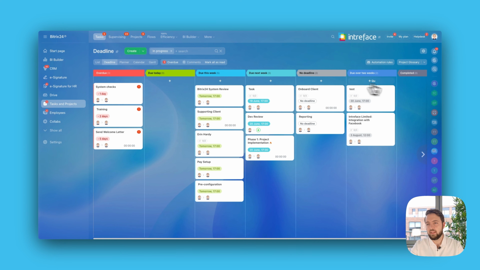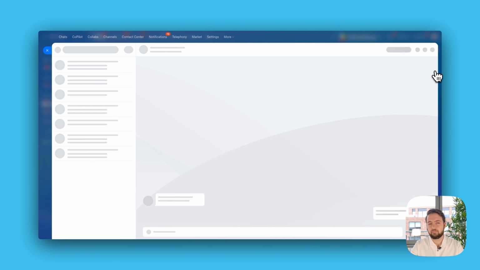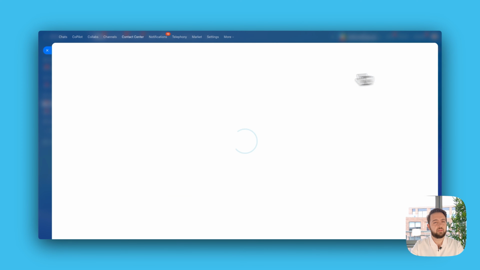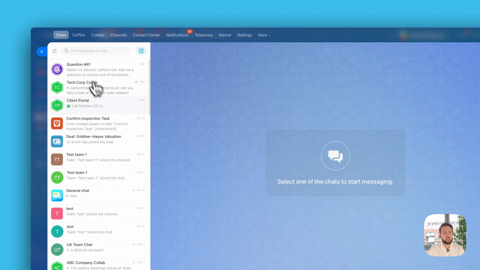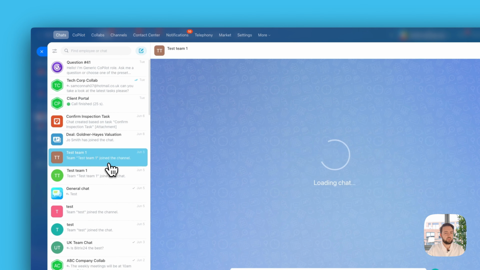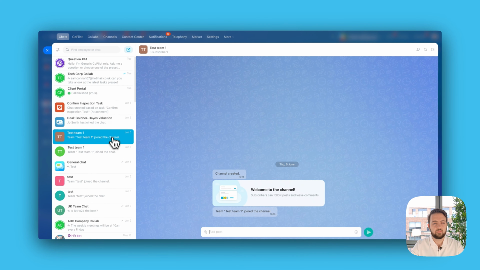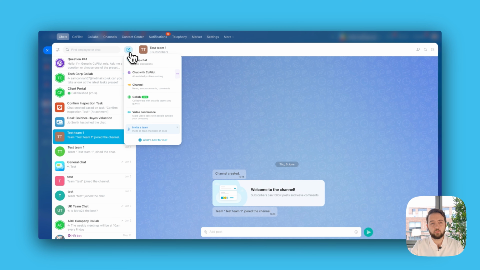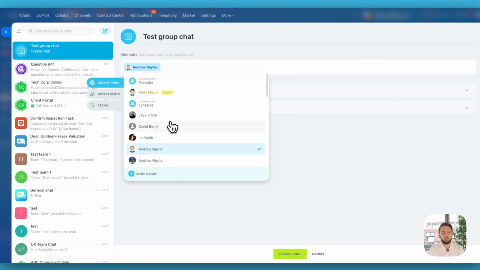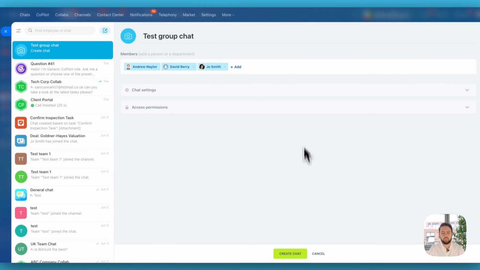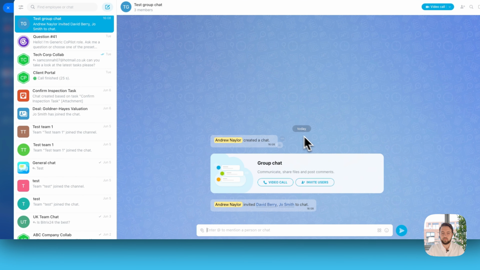Now, let's have a look at the chat. So we open our side panel in here, and then we can go to chats. And then let's have a look, for example, in here. Or if I want, I can even create a new group chat. I'm just going to create a text group chat. I can add multiple members. And I'm just going to click on Create Chat.